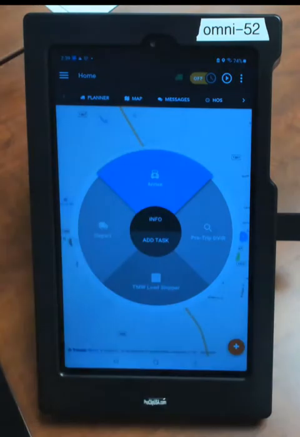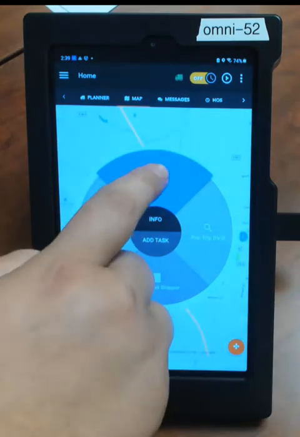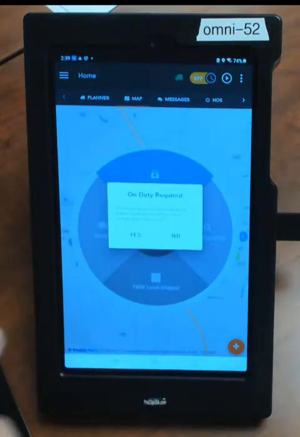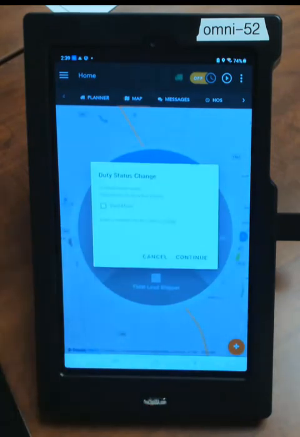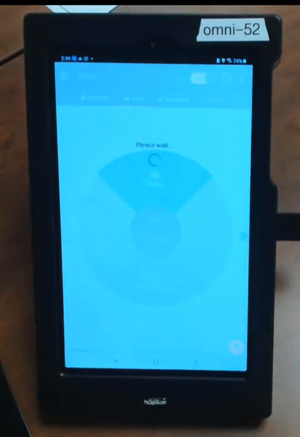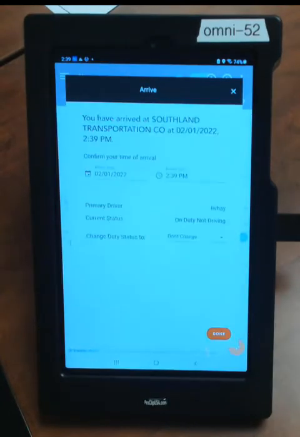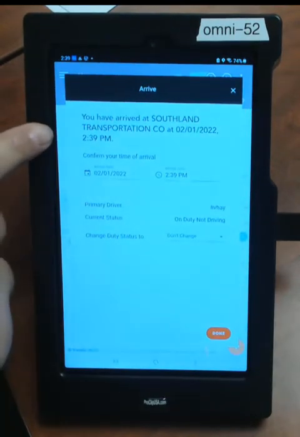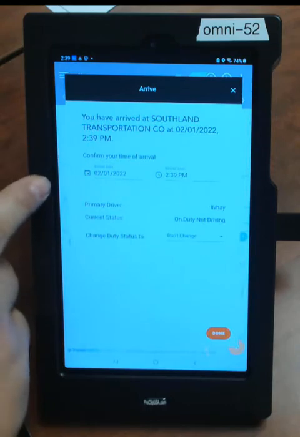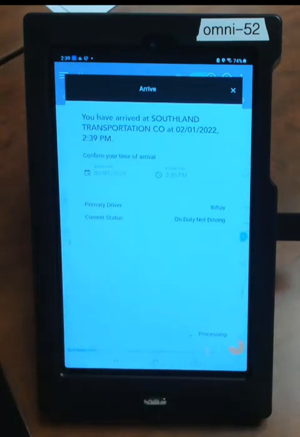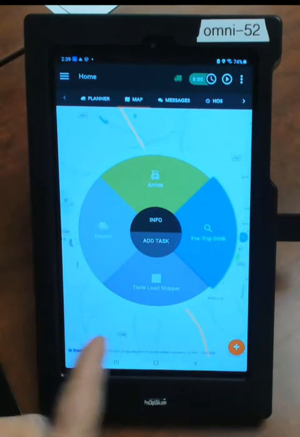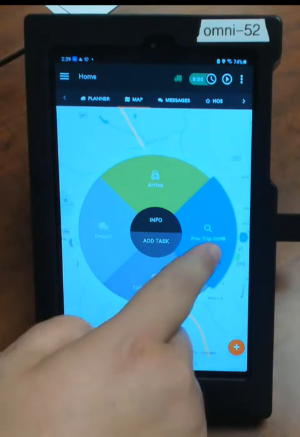Let's say we just got here on the yard, so we're going to click arrive. It's going to make you go on duty. We'll just say yes, continue. Anytime it beeps like that, it's changing your duty status. This is just confirming we're at Southland Transportation, time, current status. We'll click done. Now this is going to take us into our pre-trip DVIR.